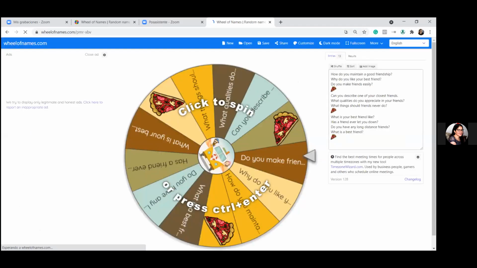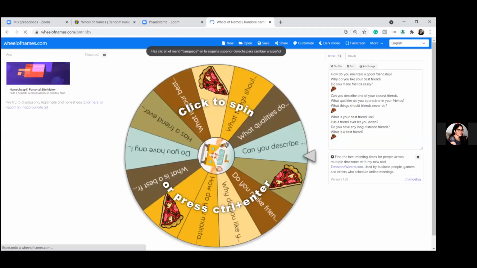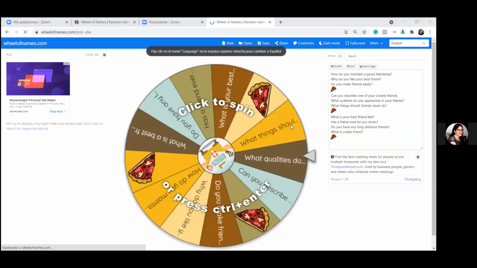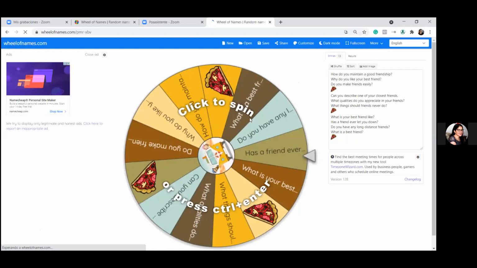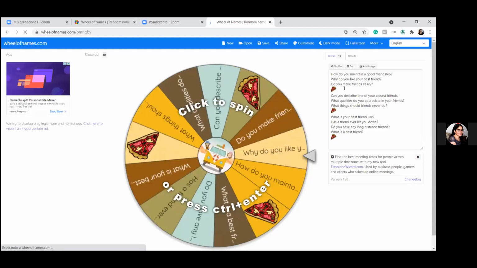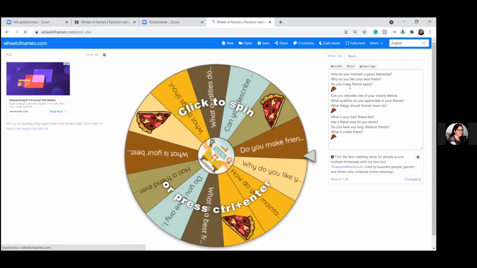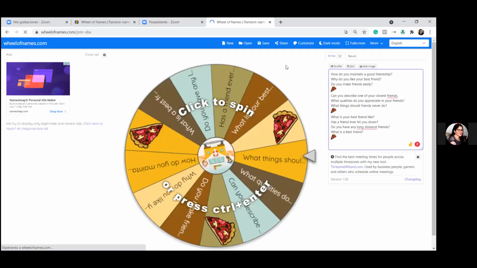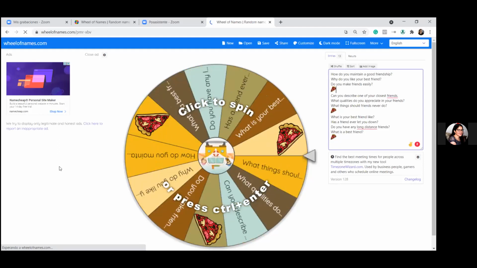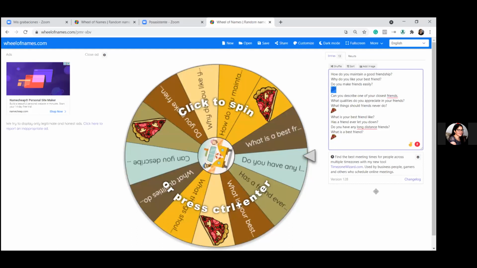Here, instead of adding pictures or adding names, I added some sentences, some questions, to promote some conversation between the students. So you can use this for a speaking class. And I also added a pizza, because you can add sentences and you can also add images if you want. If the student gets the pizza, it means that he or she gets an extra point without the need of answering a question. So let's spin it.